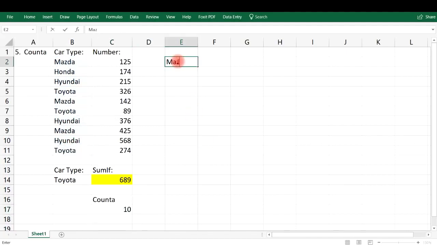Now let's say we have Mazda, a number 25, let's say Toyota, and then 37, and then let's say Carla 12. If we try to use the count function on this, it's only going to count two numbers, because it counts 25 and 37. It doesn't count this one, which contains letters and numbers. So that's the count function.